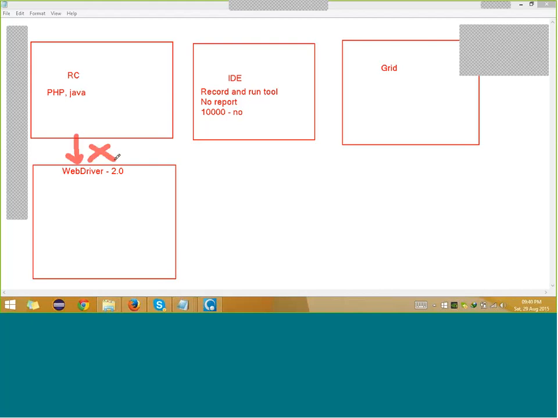RC and WebDriver are completely two different tools. Again, WebDriver was available in various flavors like PHP and Java. In this training, we'll be learning Java, and then we'll be learning Selenium. Java is the most famous with Selenium, right?